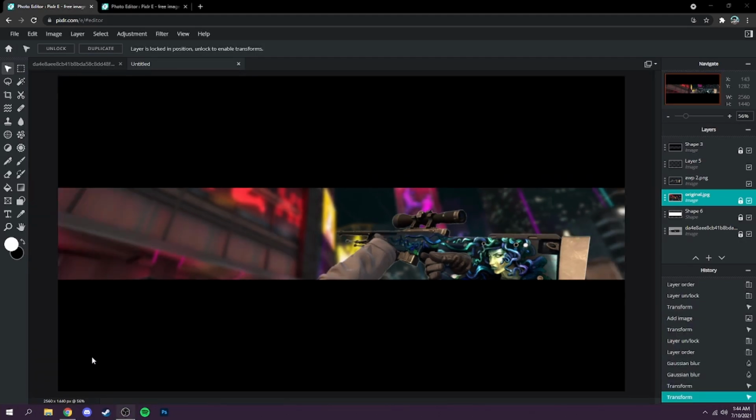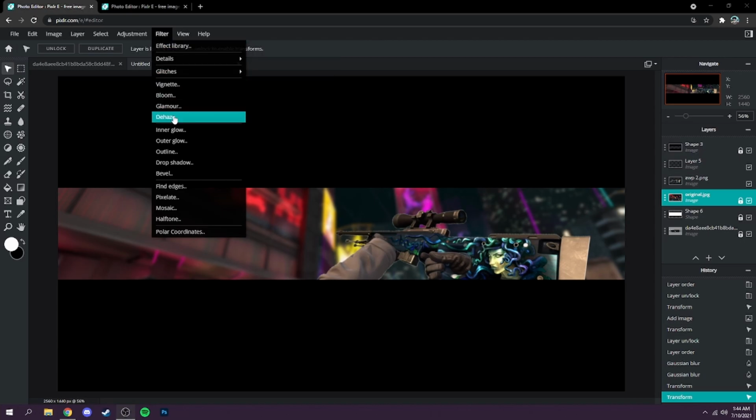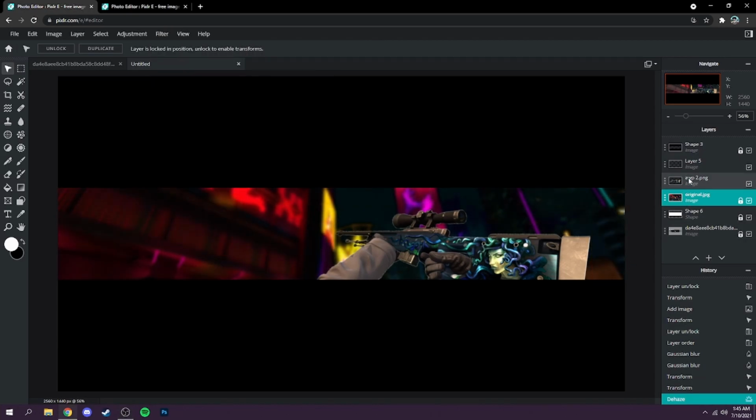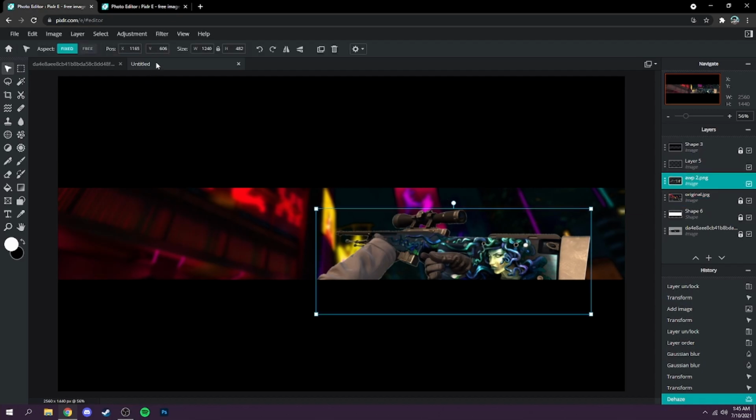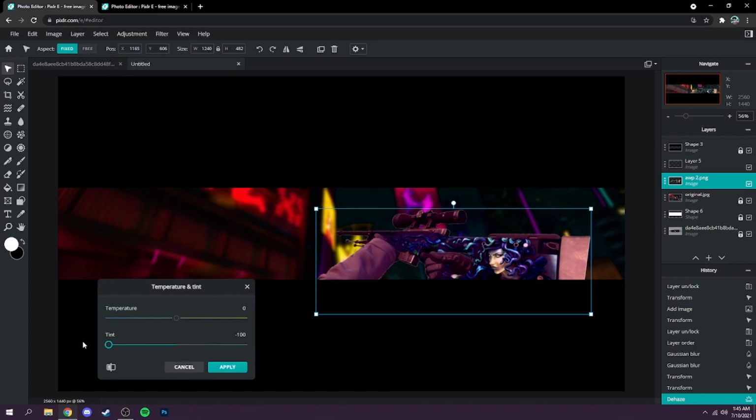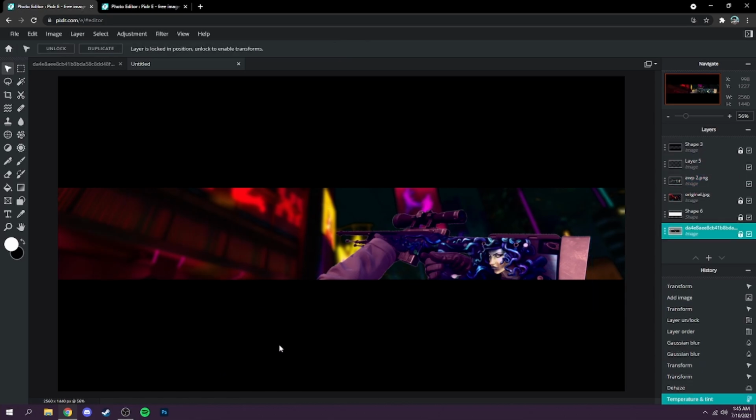Alright, next what you're going to want to do is go back to your background layer, go up here to filter, dehaze, put that all the way up to max, and then go to your image of choice, and then go over here to adjustment, temperature, and tint. Put the tint all the way down to kind of match the color of the background a little bit more. I'll do like -21, just like that.